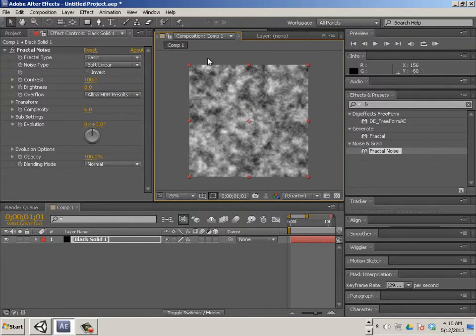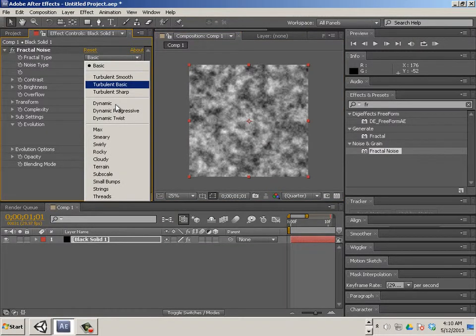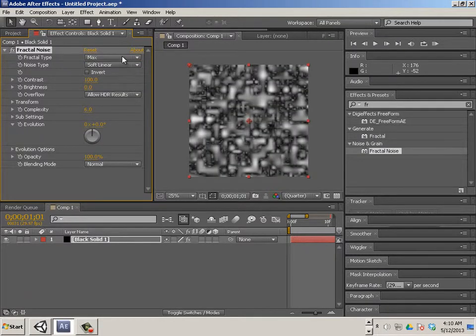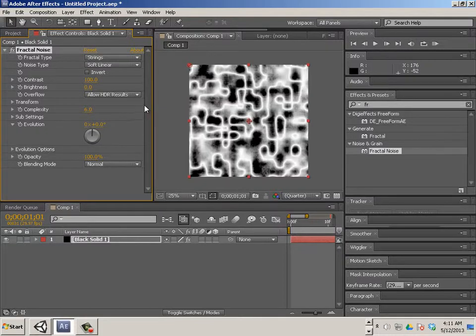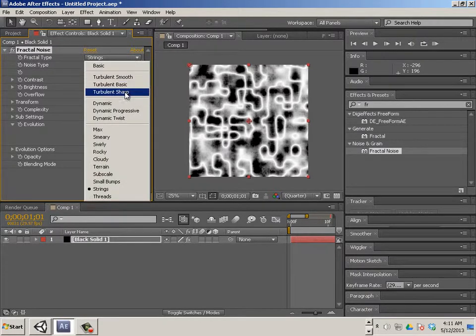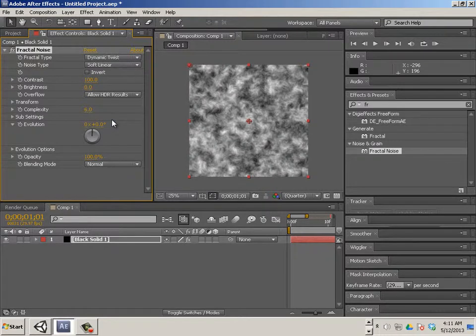Okay, make sure that there is no visible line showing whatsoever. Make sure this is centered within the composition window. And then let's look at fractal noise. Tons of it. Okay, now I won't harp on how many things you can make. Let's just go to dynamic twist real quick.